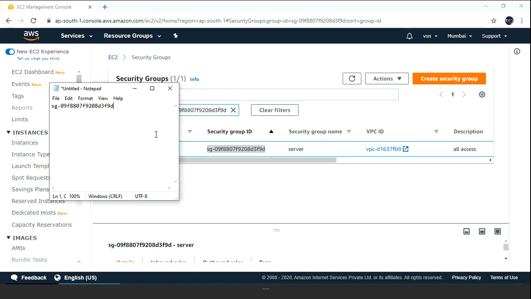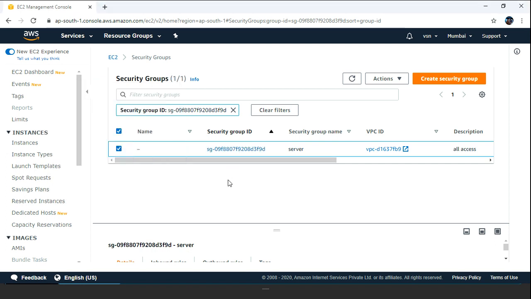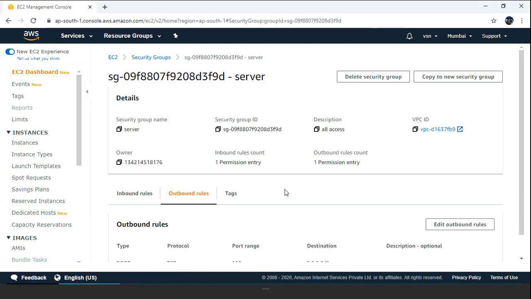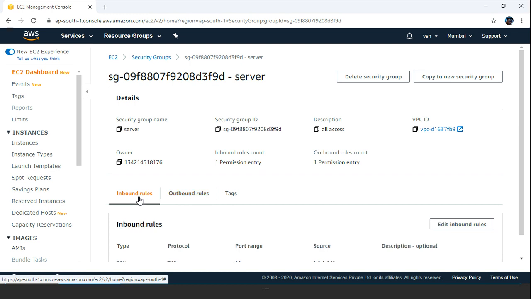Now we will see here how to change inbound and outbound traffic. This is inbound and this is outbound. So first we will learn what the inbound and outbound rules are. Inbound rules control the incoming traffic to your instance, and outbound rules control the outgoing traffic from your EC2 instance.